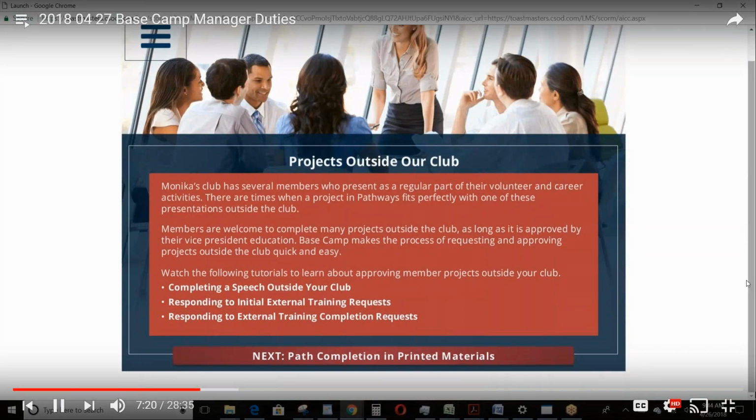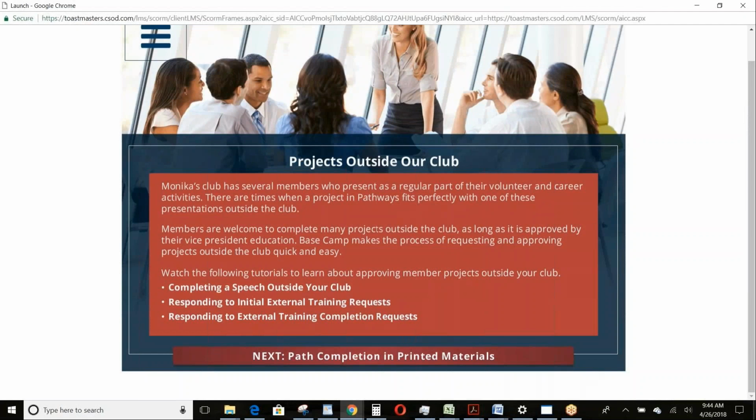Monica's club has several members who present as a regular part of their volunteer and career activities. There are times when a project in Pathways fits perfectly with one of these presentations outside the club. Members are welcome to complete many projects outside the club as long as it is approved by their Vice President Education. Basecamp makes the process of requesting and approving projects outside the club quick and easy.